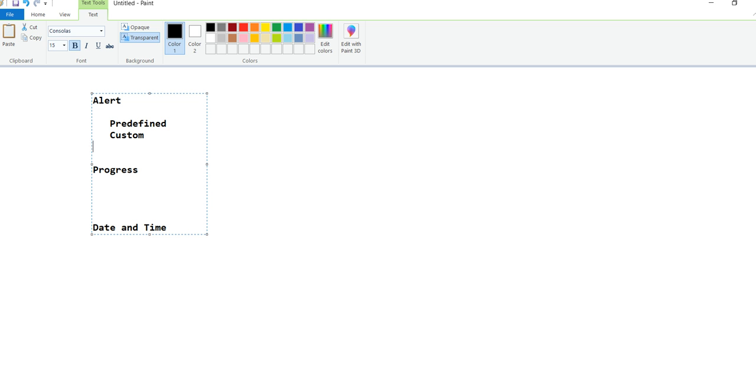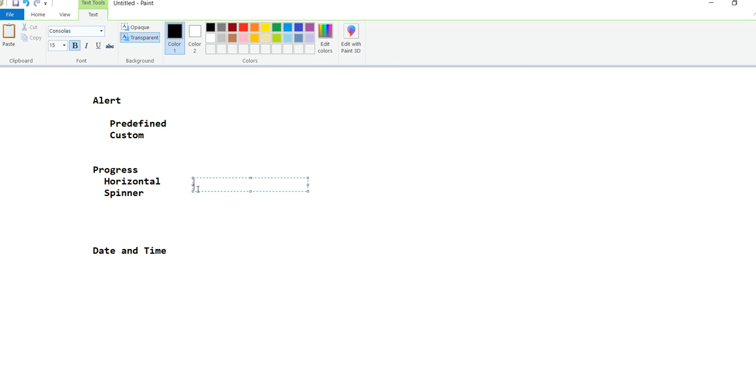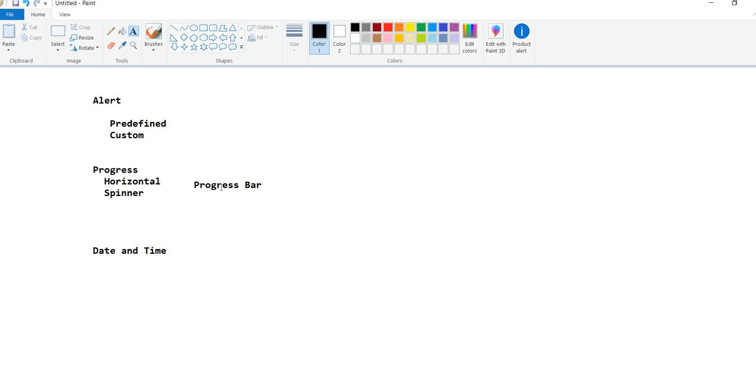Like this, in progress there are subcategories: one is horizontal, the other one is spinner. Spinner is a circular one where we can show the progress. Progress dialog is deprecated and replaced by progress bar. We'll go one by one programmatically, and why it is deprecated we'll discuss in detail.